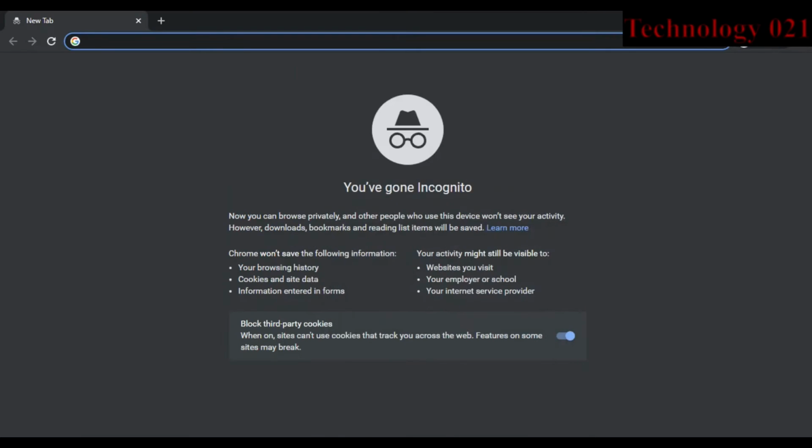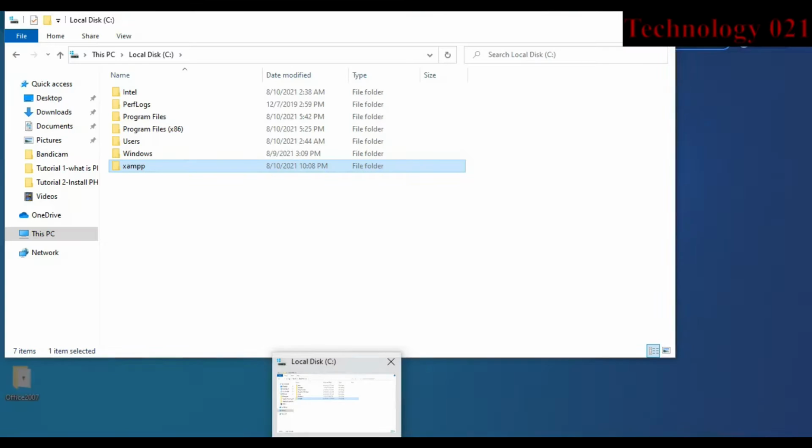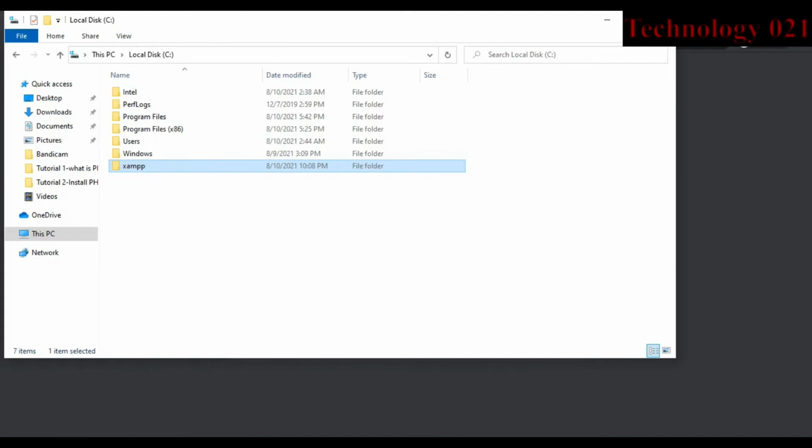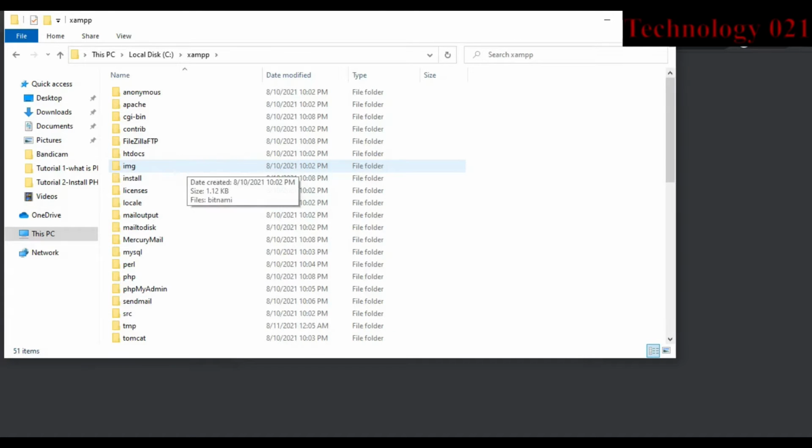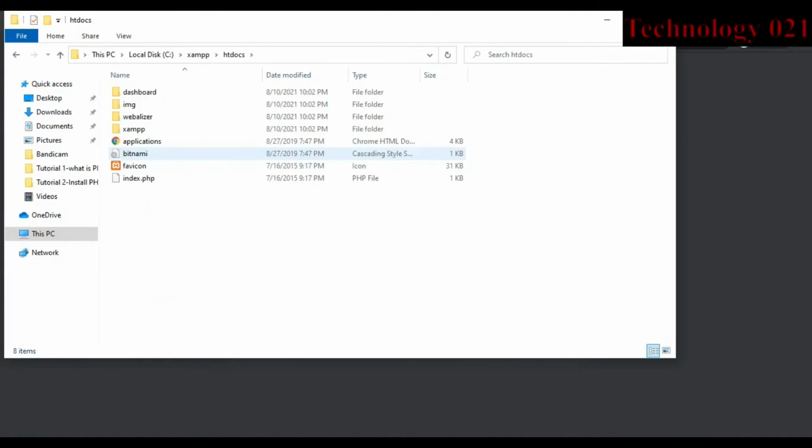In this video I am going to explain the PHP code structure and how to run your first program of PHP. So let's create a project folder. Inside the C drive, XAMPP is installed. Open XAMPP, and inside the htdocs, this is the file structure where all the PHP projects are located.